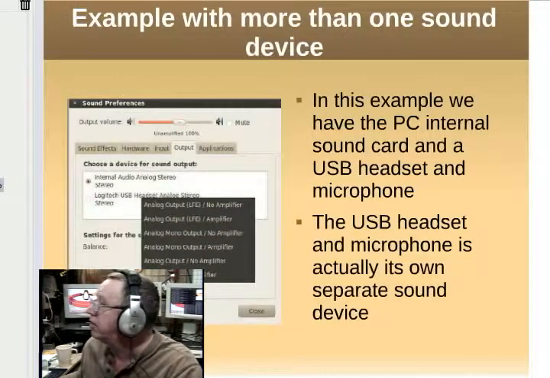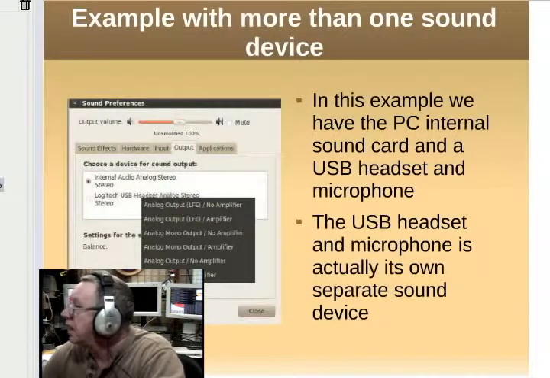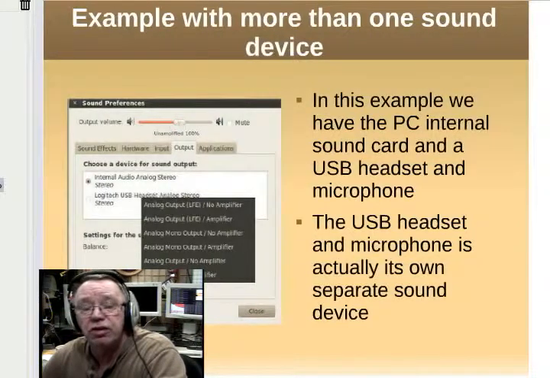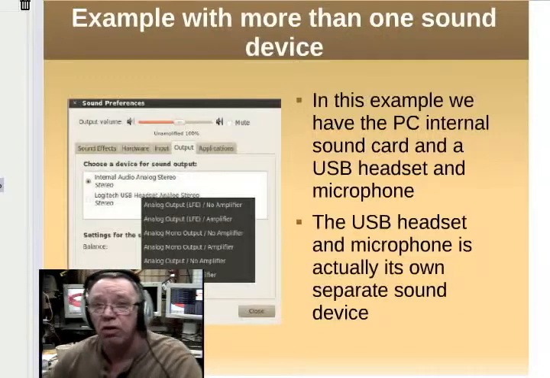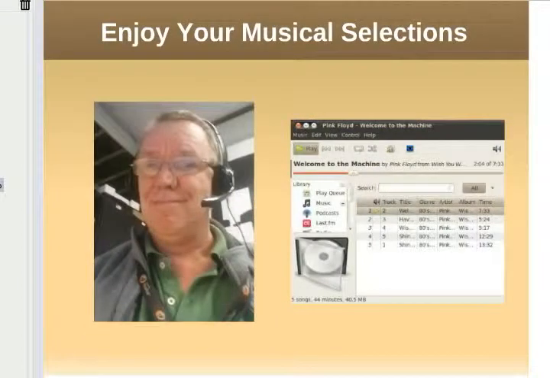And here's an example. I happen to have a USB headset, and I plug that in, and now I have two sound cards, so that means there's a choice of which one the sound is going to go out of, and it's very easy to have the wrong one selected. So that's something else that you need to check if you're not hearing the sound on your system.